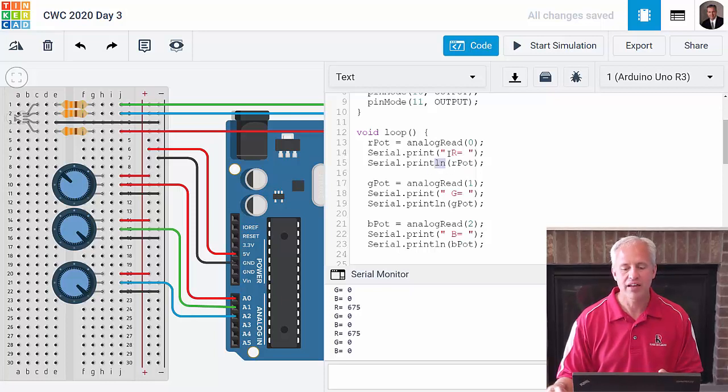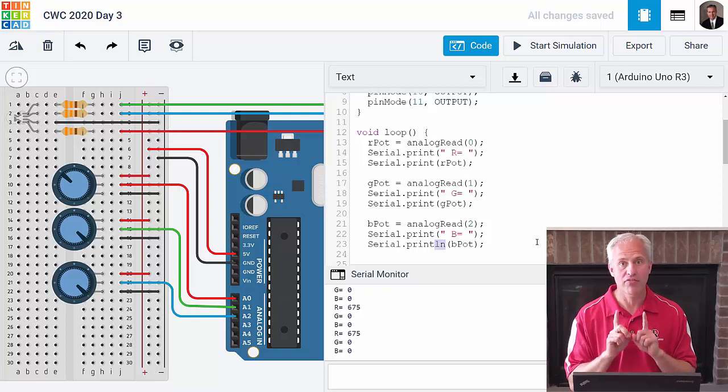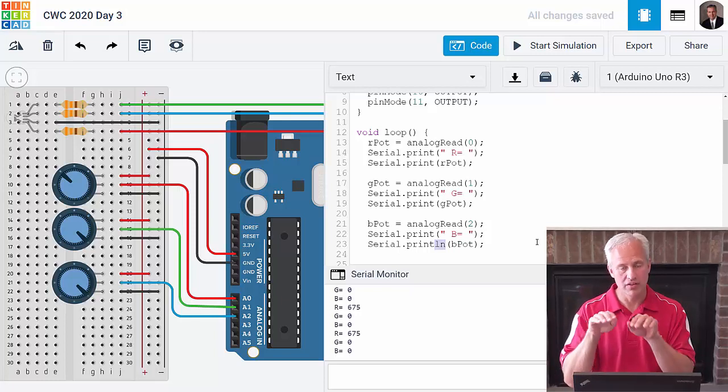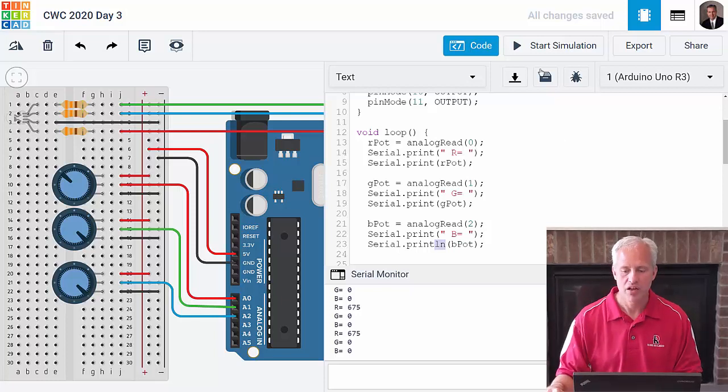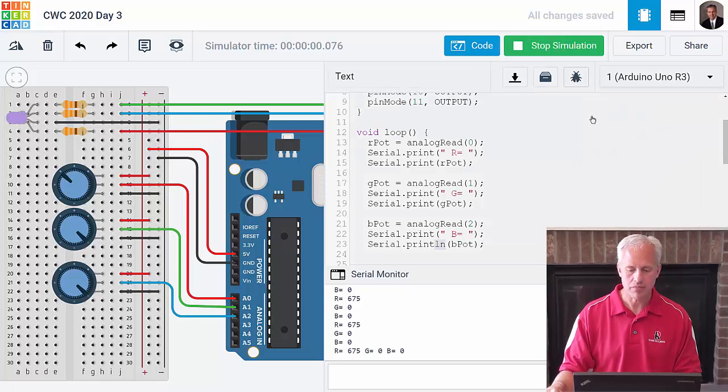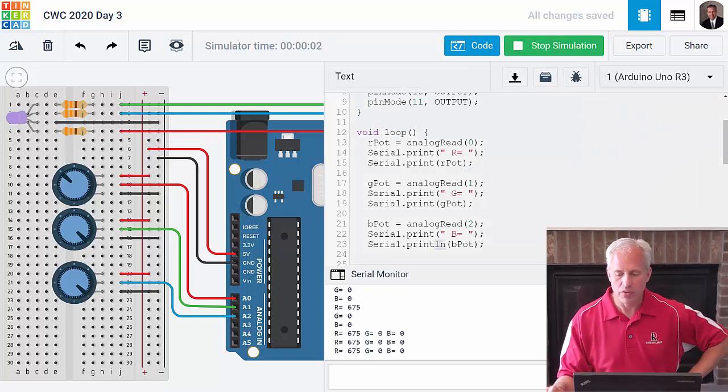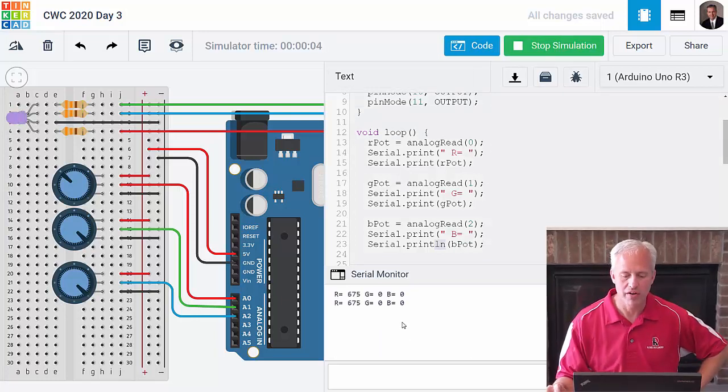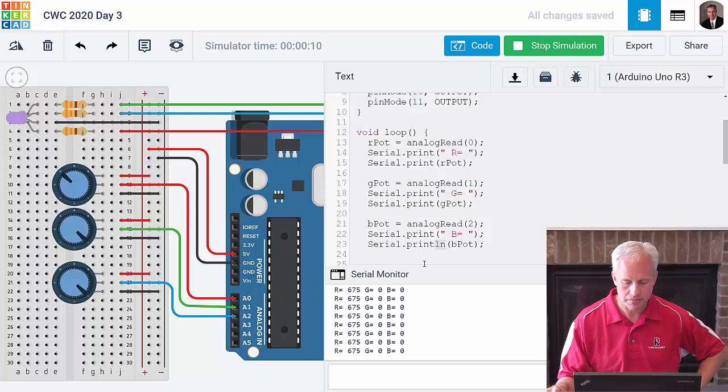And this LN on this one is causing it to go to a new line. So just take off the LN. The LN on this one is making it go to a new line, so take it off that one as well. We only want it in one place. We want it after blue. So after blue prints, then go to a new line. So now I can try it again. Oh, and by the way, you can always click on clear if you want to clear your serial monitor. So now it's displaying the value of my red, green, and blue potentiometer.